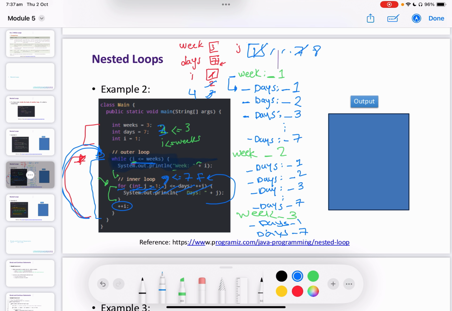In the outer loop I will ask, is 4 less than or equal to the value of x, which is 3? No. The condition is now false, so I will not go again inside the outer loop, which means I'm not going back again to the inner loop, which means I have stopped my program.